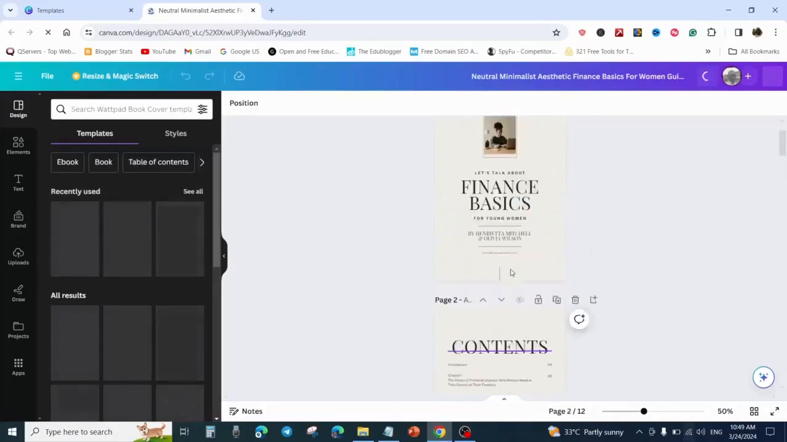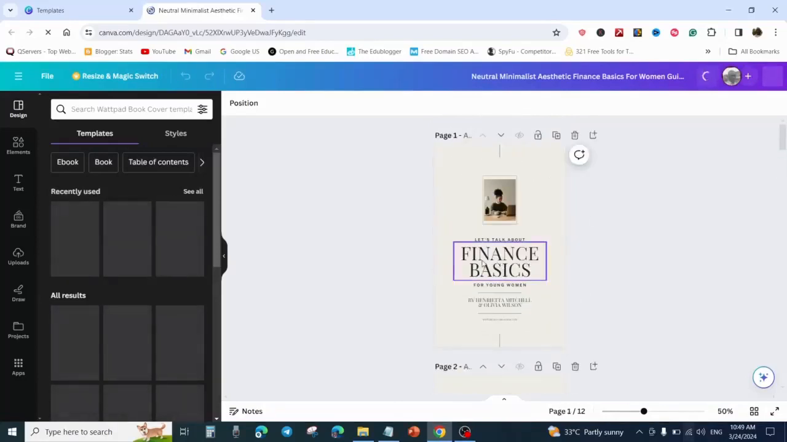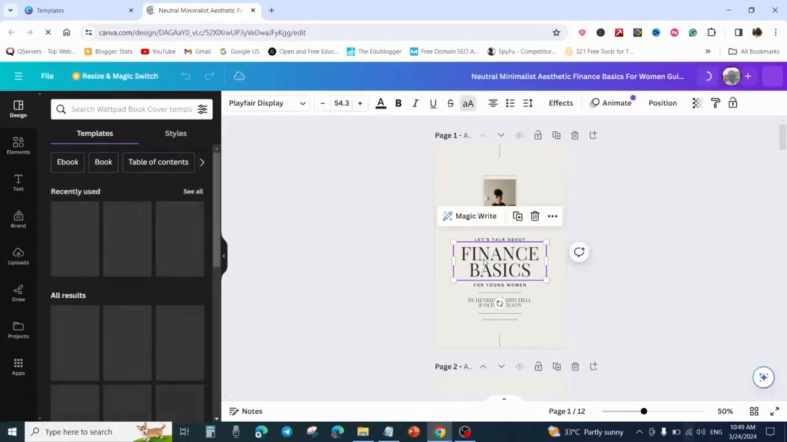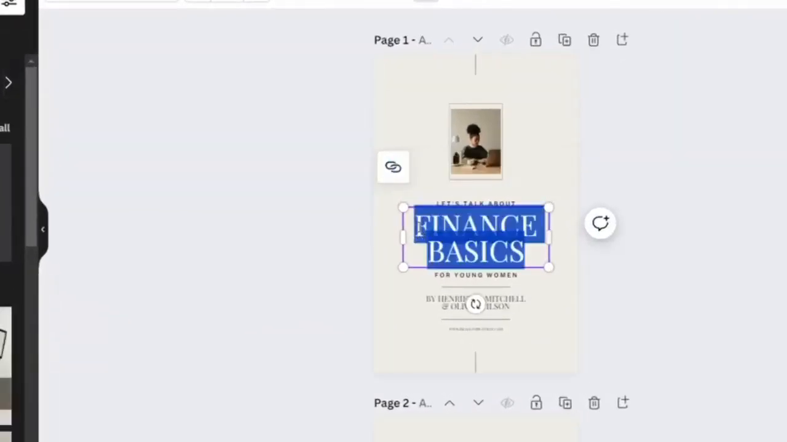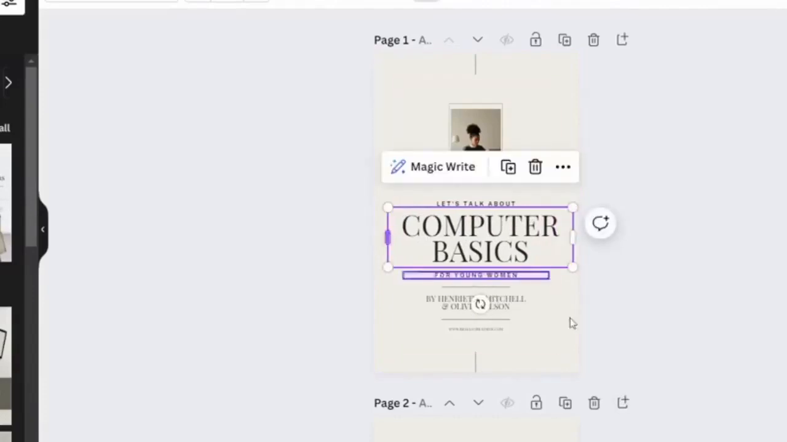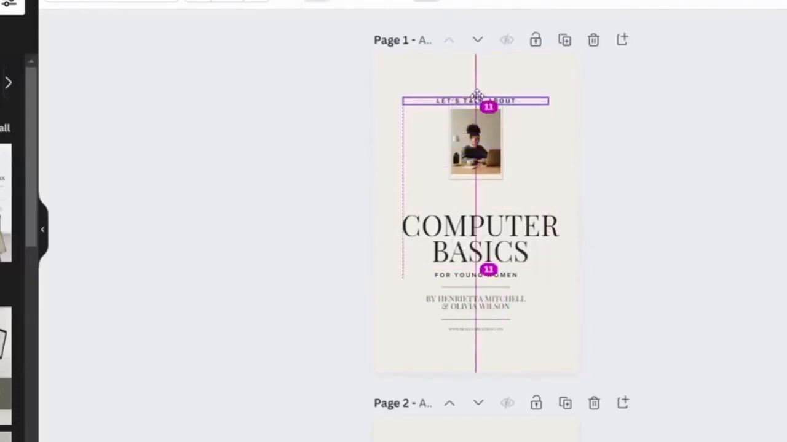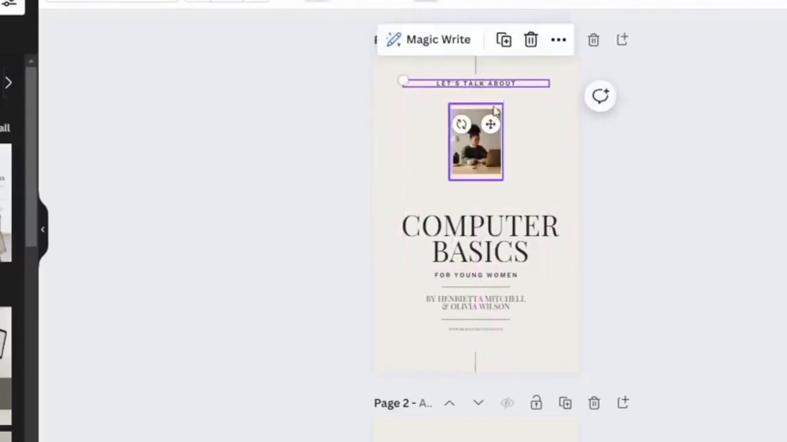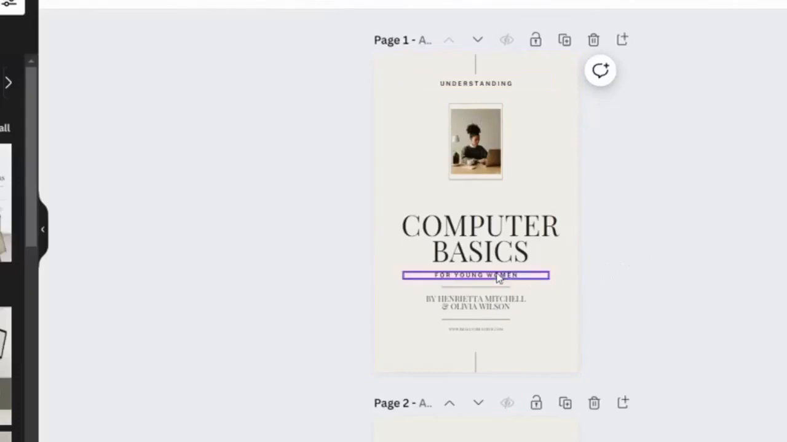So what I will do is to now customize it. The first thing is to change the title of the book. So I will click here and type my book title. Maybe I will say Computer Basics. I can resize it so that it will fit the page. Then another one, let's say I may decide to lift this thing up a bit. Let's say Understanding Computer Basics.